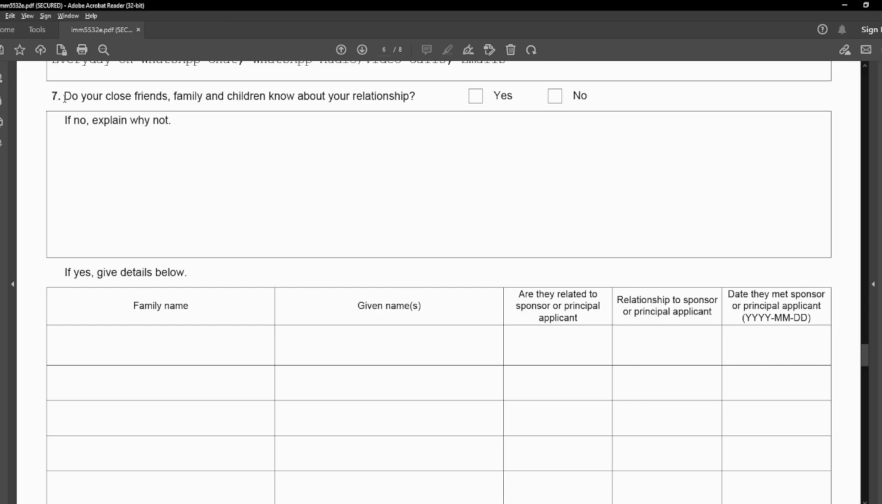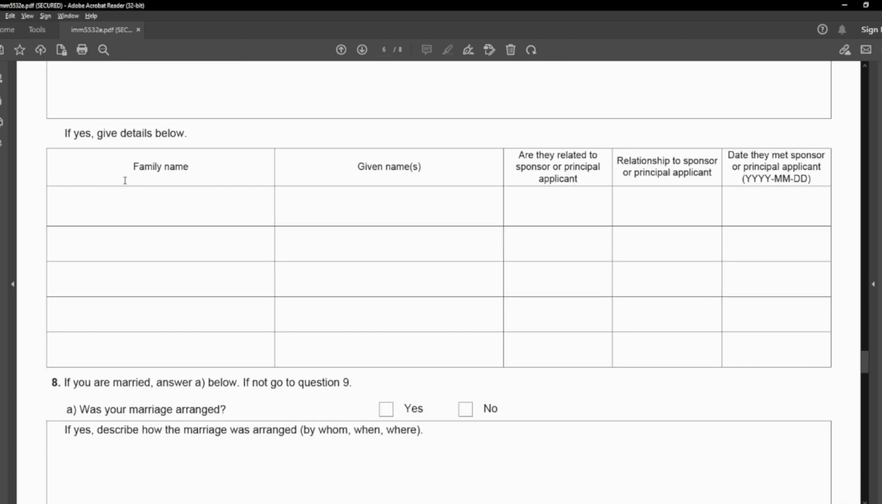Now the seventh question is, do your close friends, family and children know about your relationship? I'll say yes because it was a public relationship. If not, then you have to explain, but I'll just write NA here, and if yes, then you have to fill this table.